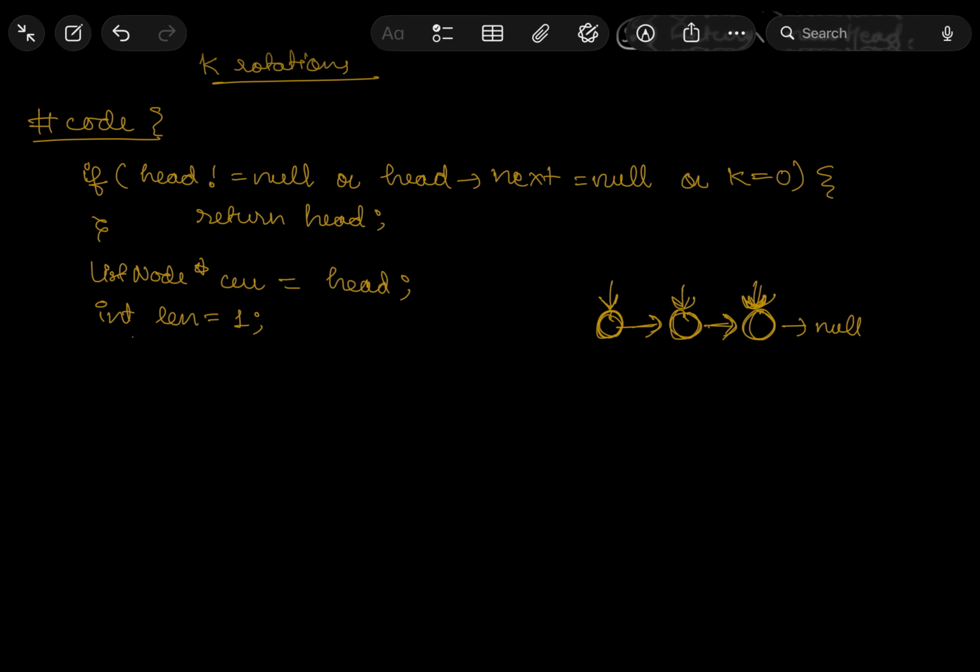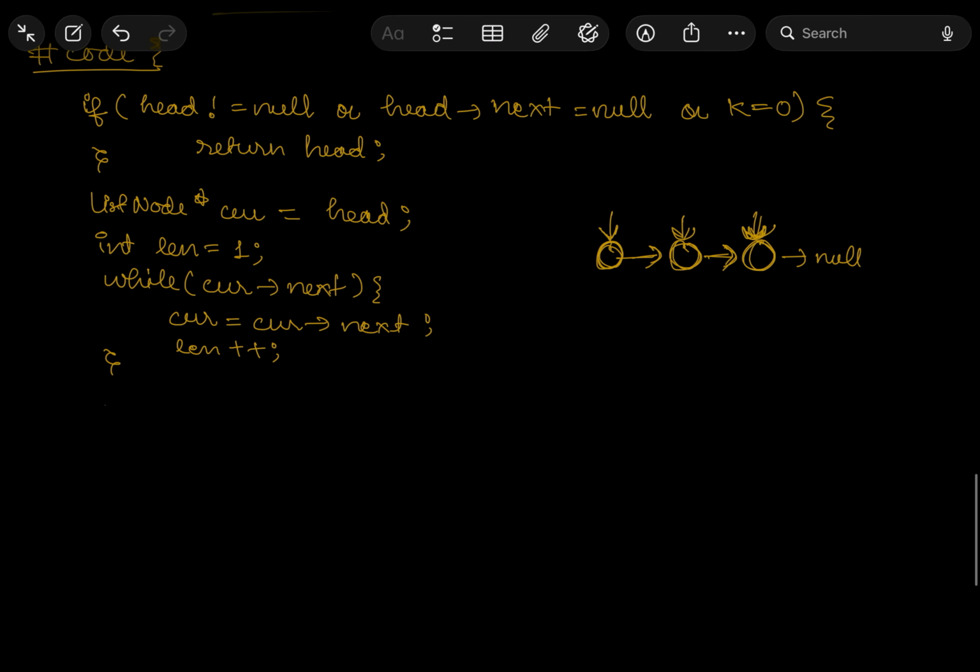Now while current next is there, what we will do is move our current to the next pointer, and after that we will also increase the length of this linked list. We are counting this length basically. Then we are done with this where we have calculated the length. Now since we calculated, our current pointer is pointing here, we can now attach this to the front. So what we will do is current next is equal to head.